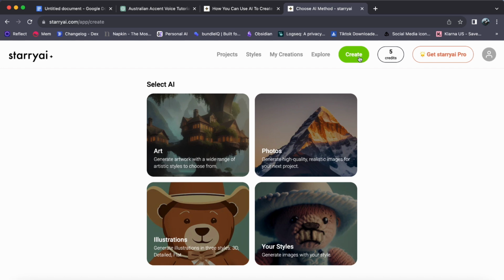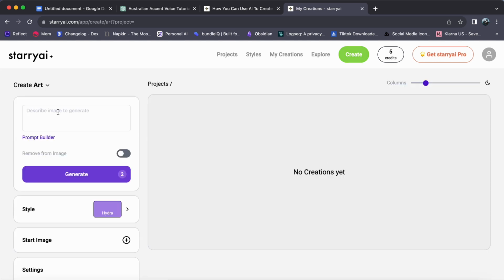Now, it's time to breathe life into your imagination. Imagine and type your architectural concept. For instance, a modern urban oasis with sleek skyscrapers and lush greenery. The magic is about to unfold.